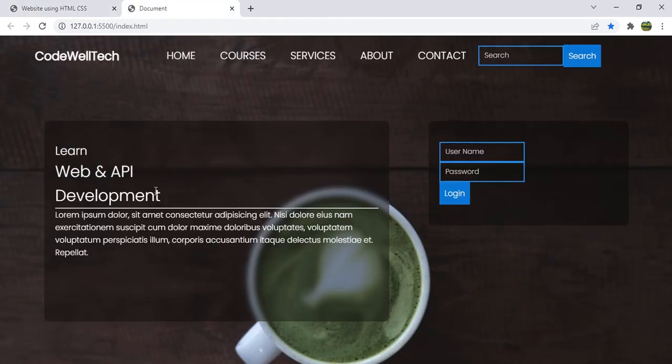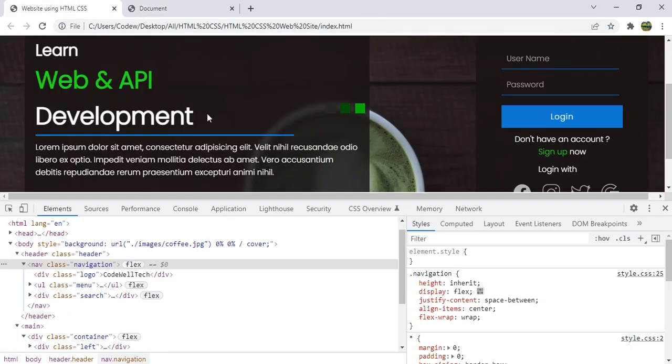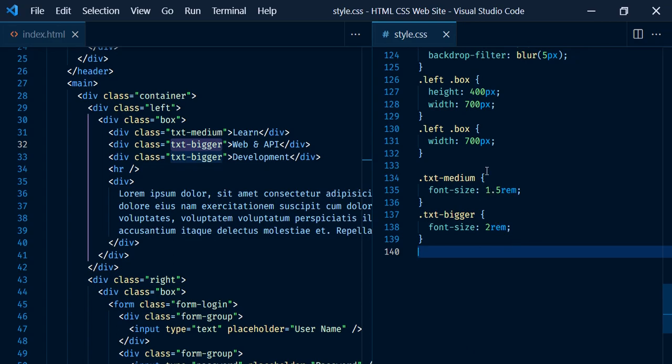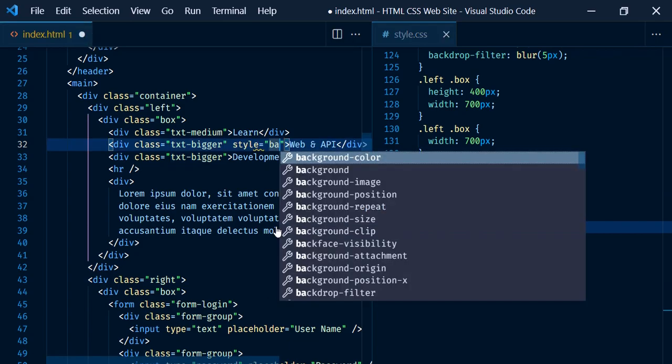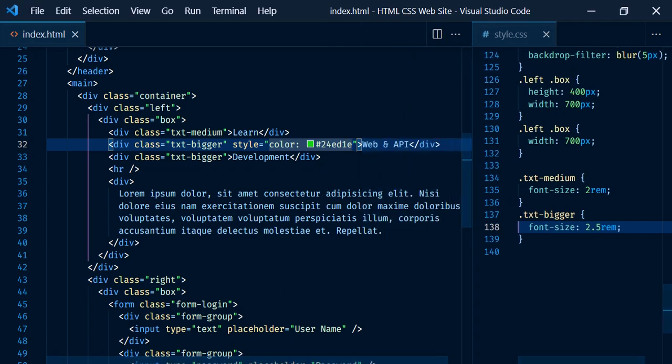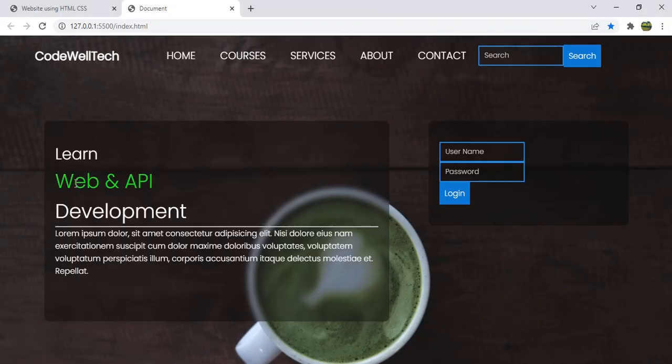LAN, web API and development. I think this is even bigger, right? So we want more font. Maybe let me apply here 2 rem, and this one 2.5 rem. And lime color I am going to use. So now if you just go and refresh, there we go.